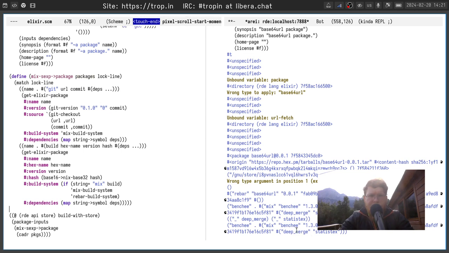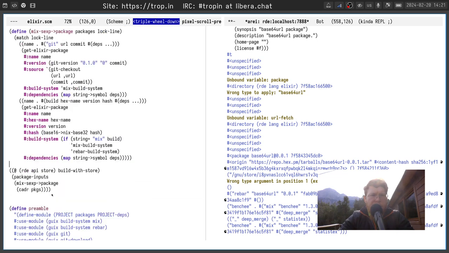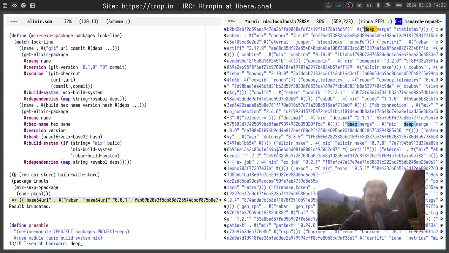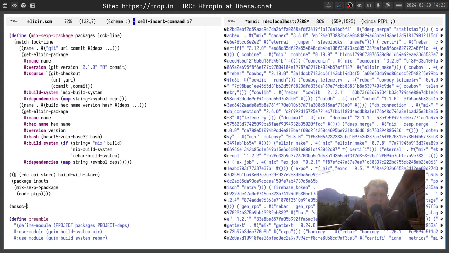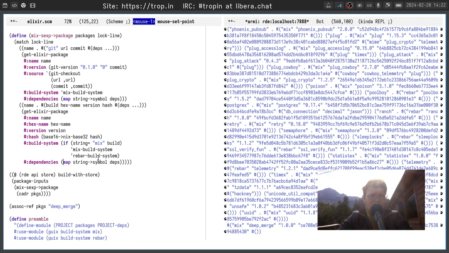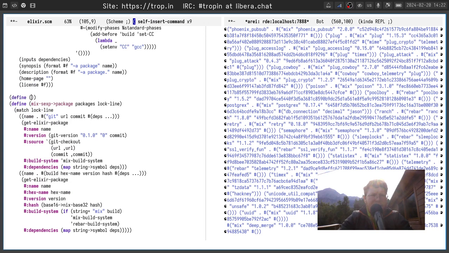So for example, it requires a deep merge. So first we need to find a deep merge package definition. Let's see, deep merge here. Let's do assoc-ref packages deep merge. And we see that it doesn't have any dependencies, so we can generate a package for it directly because it doesn't have dependencies. That means that the logic of this function will be a bit different. Let's implement it. Define dep-string to packages.